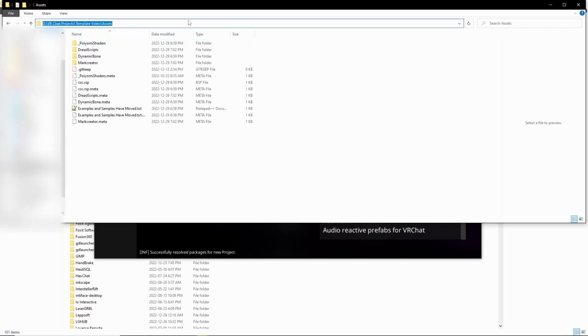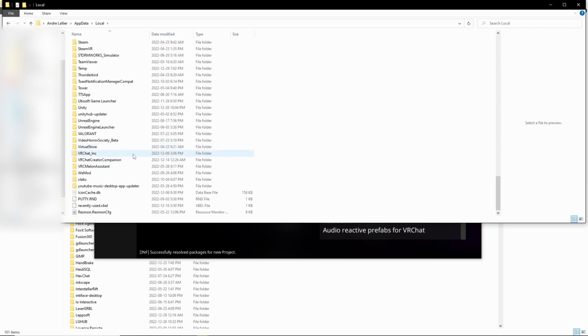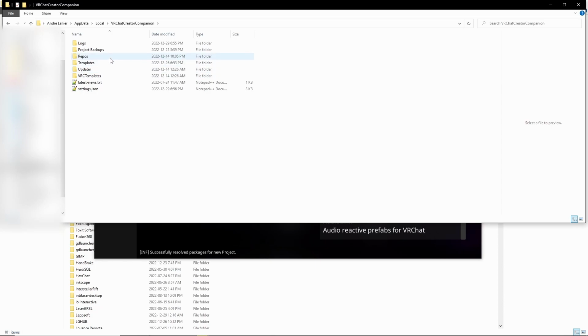The easiest way I find for this is to type %appdata% up here between percent signs. You'll drop into your Roaming folder, but we're going to go up one and go to Local. If we scroll all the way down to the bottom, you see we have VRChat Creator Companion.